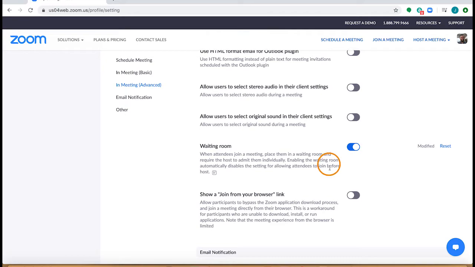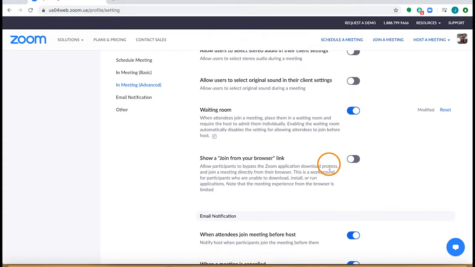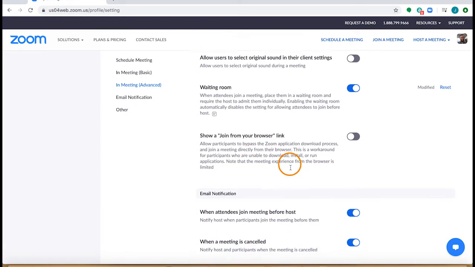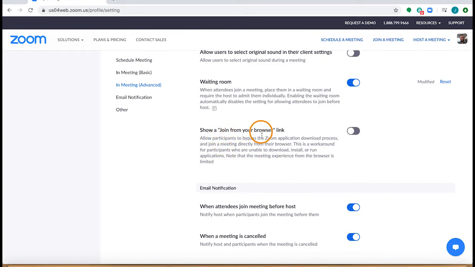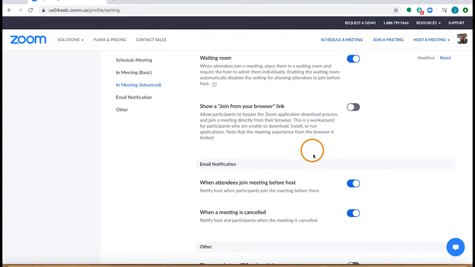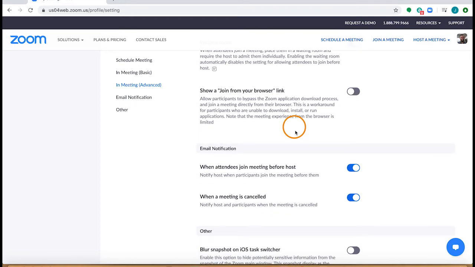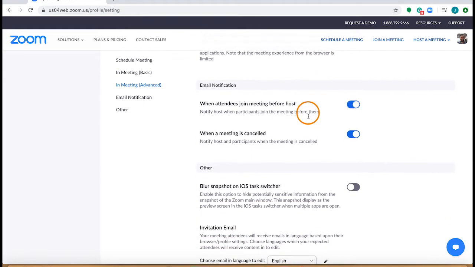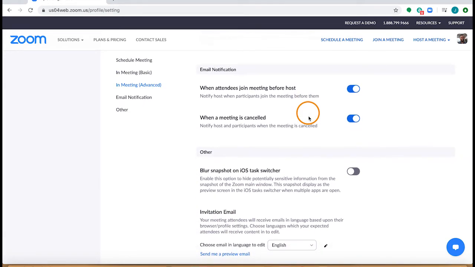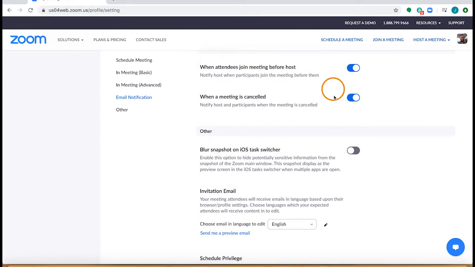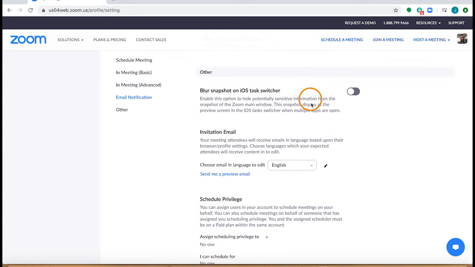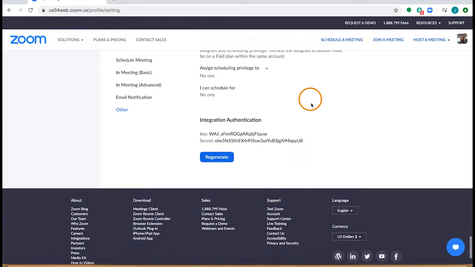Yeah, so this is just a gate to help you keep out unwanted users, as well as show a join from your browser link. You don't want students to be able to join from a browser. There's some accountability to having to have a login and create an account, so that you could report somebody who is being inappropriate. So keep this off. This is an auto setting by Zoom now, so just keep it off. And then the rest is just email notifications. Both of these on are helpful for you, as well as everything else at the end. Just the auto settings are fine.